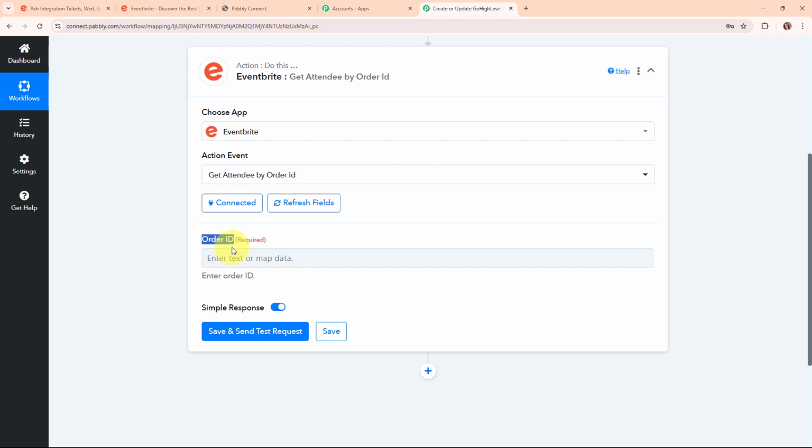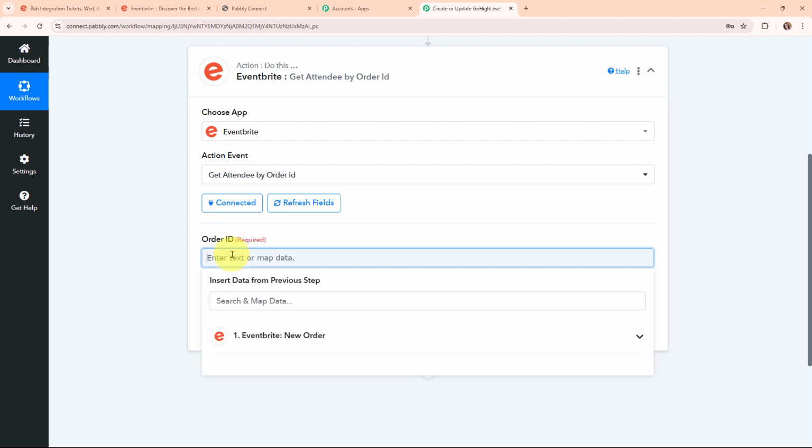So now here, instead of entering the order ID manually, I'm going to map the data. Mapping data means inserting data from a previous step. That means here I'm going to map the data from the response that I've received in my trigger step. Mapping makes a text dynamic, so that whenever we receive a new order through Eventbrite, this previously existing detail will automatically be updated with the new one.